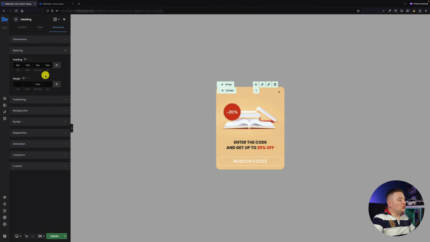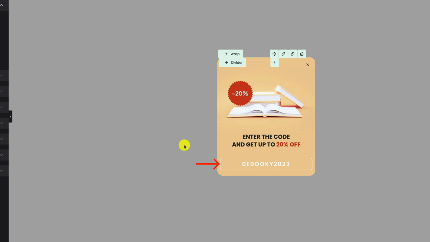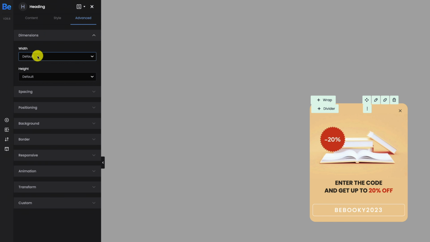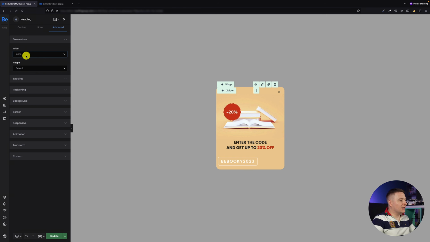And what I want to do right now, I don't want this border around the Bookie 2023 to be the full width. I just want this border to be around the text. So in this case, what I have to do is go to the Dimensions tab and change the width to inline. That's perfect.